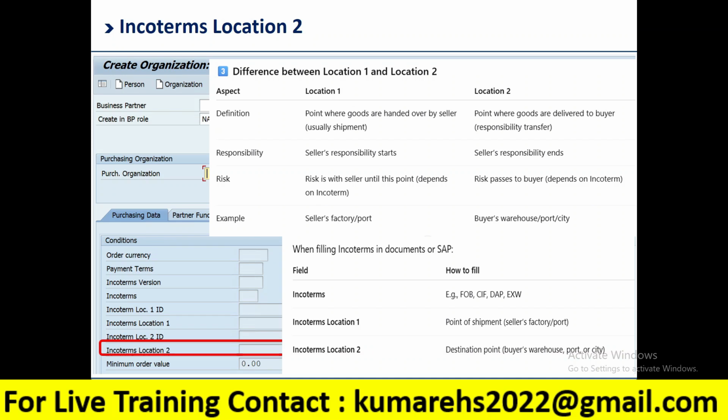Example, Incoterms DAP, which is nothing but Delivered at Place. So the location 1 is Chennai port, location 2 is Bangalore warehouse. In the SAP SD module, you enter this in the sales order shipping tab, Incoterm. The location 2 field should match the delivery address of the customer or the agreed drop-off point. So here you can see the difference between location 1 and location 2.